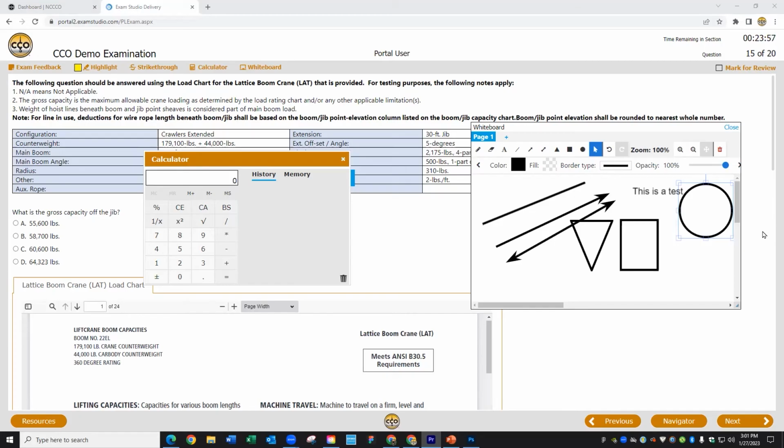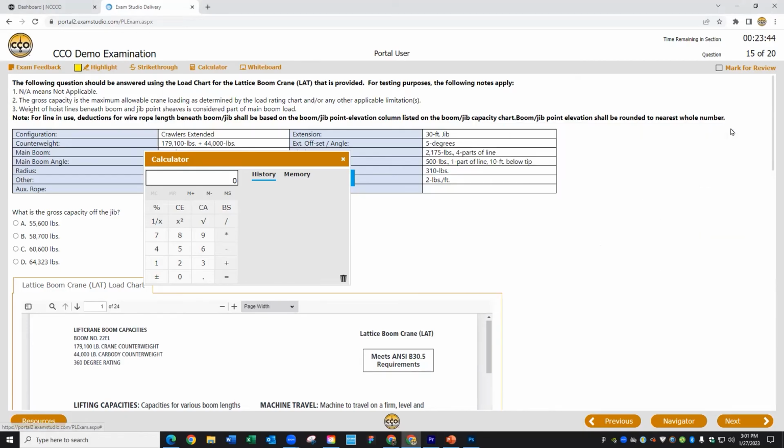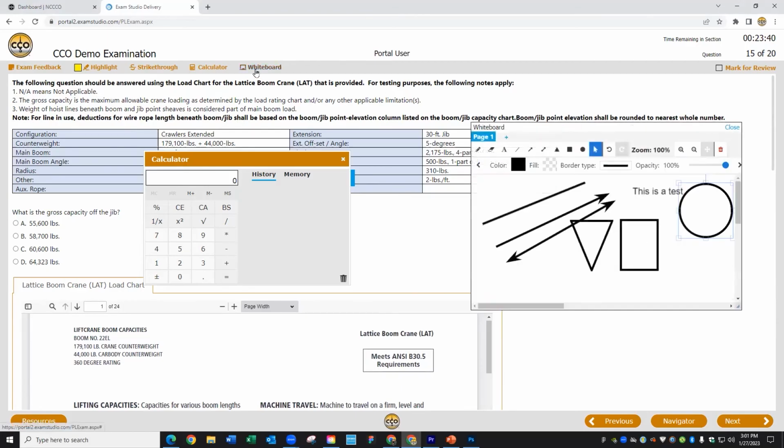Just like with other things in the test, like the highlight tool and the strike through tool, things on the whiteboard don't just disappear when I close the whiteboard. So I'll close this and then open it back up, and you'll see that my notes are still there, just like when I closed it. So you don't have to worry about things disappearing throughout the entire exam.